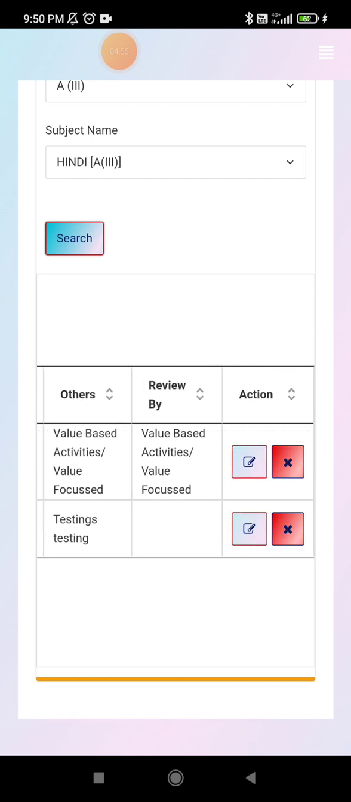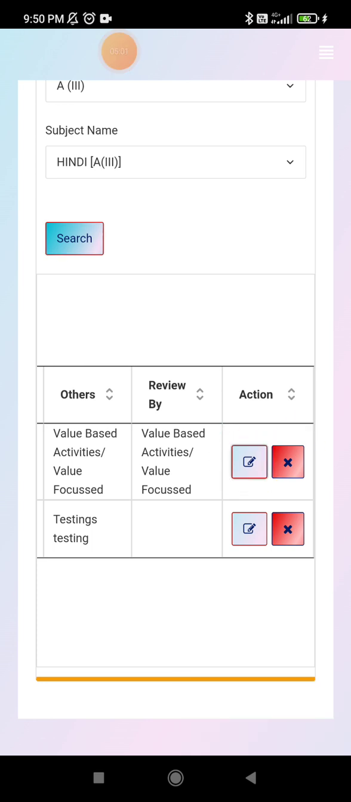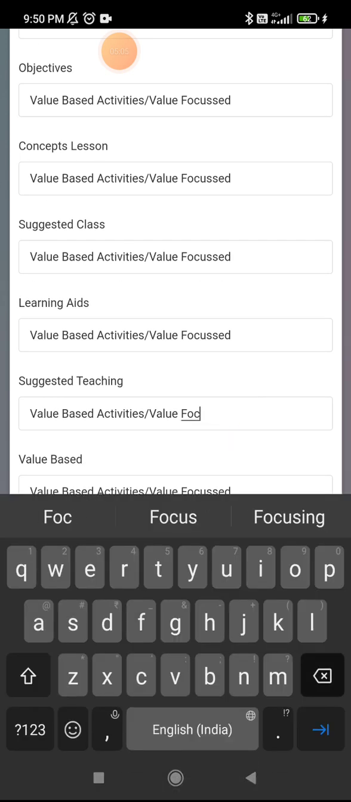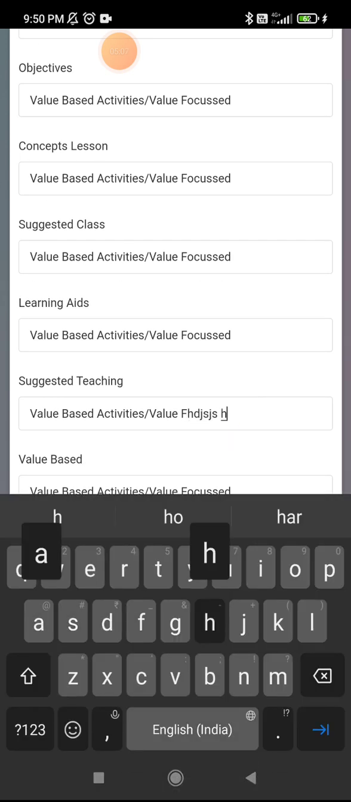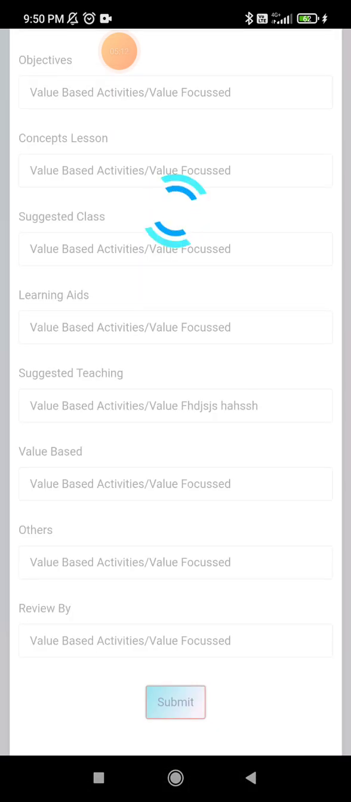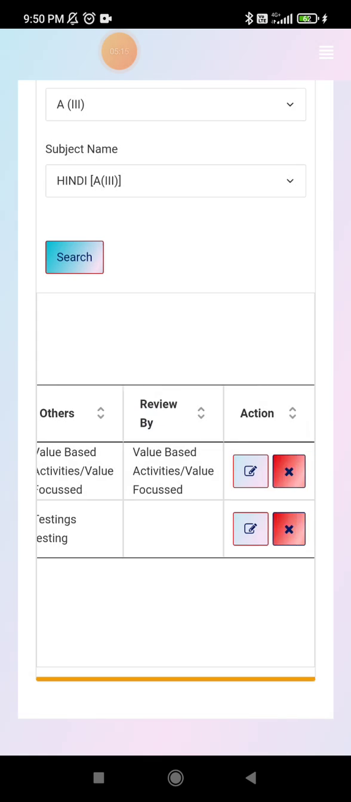If you need to edit anything, there is a button for edit. This button is for the edit and this button is for the delete. If you want to edit anything, click on that particular button, all the things open again. If you want to make any change, you just make all the changes. Then there is a submit button, click on the submit button, that's all.